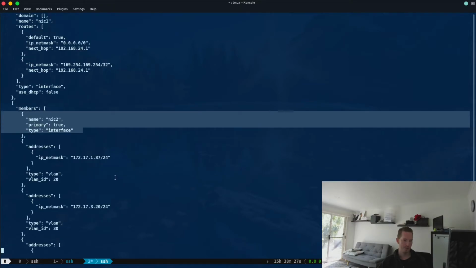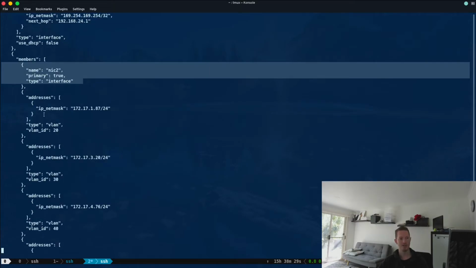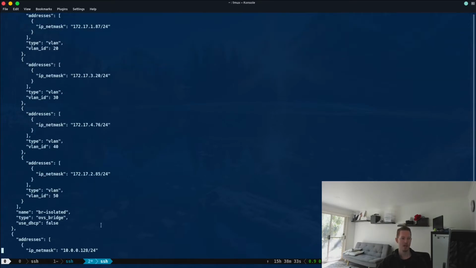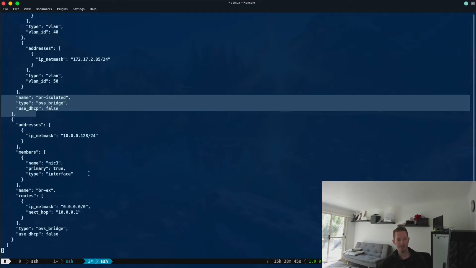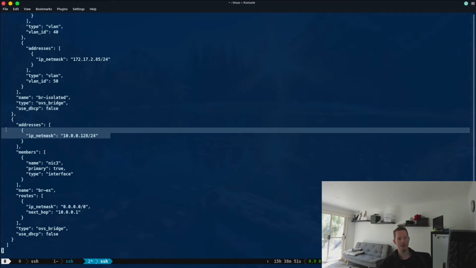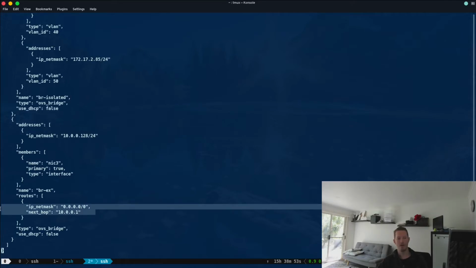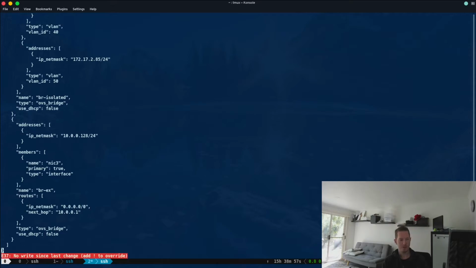We can see that we have the IP addresses now that have been populated for the various VLANs that were on that device. And we can see it's been added to br-isolated bridge. And finally, we have NIC3. It's been added to br-ex, and it's been given an IP address on the external network with the default route of 10.0.0.1. So this gets applied with os-net-config.